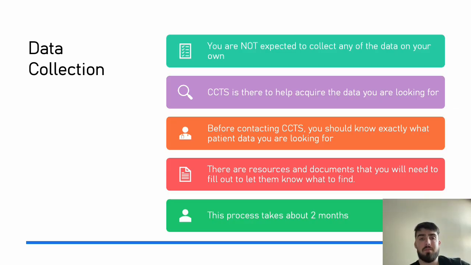After you get IRB approval, the next step is to finally collect your data. And luckily for you, you are not expected to collect any of the data on your own. There is a service called CCTS here at UK, and they are there to help you get all of the patient data that you were looking for.